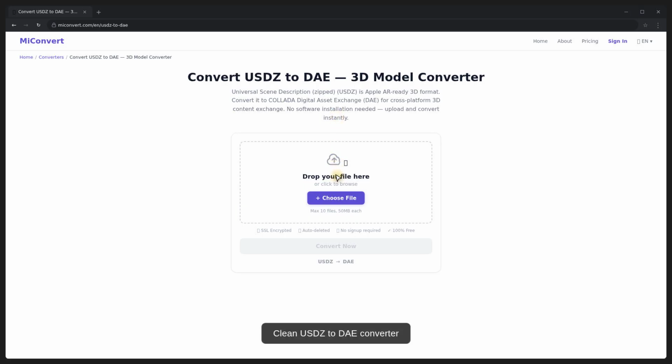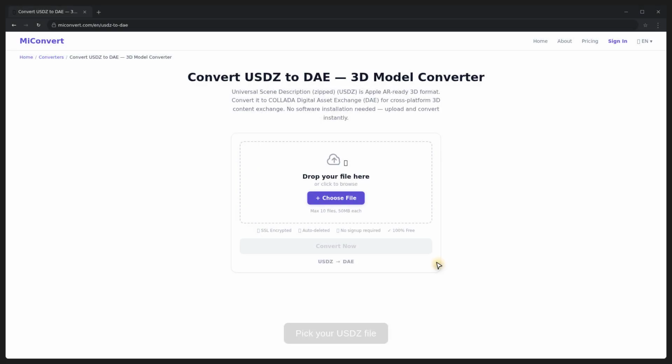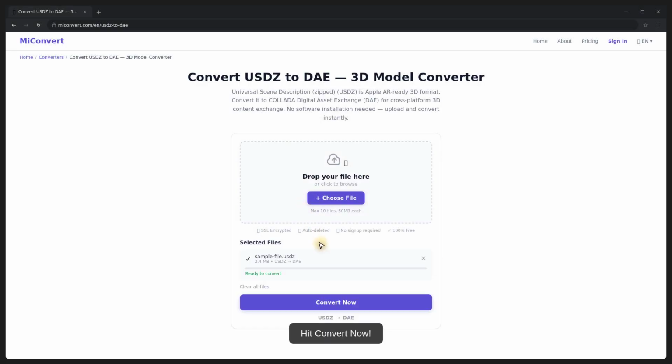Love how clean this looks. No ads, no nonsense. Let's upload our file. Click Choose File here. Browse to where your USDZ file is, click on it, and hit Open. That's all you need to do. There it is. File's loaded and looking good.